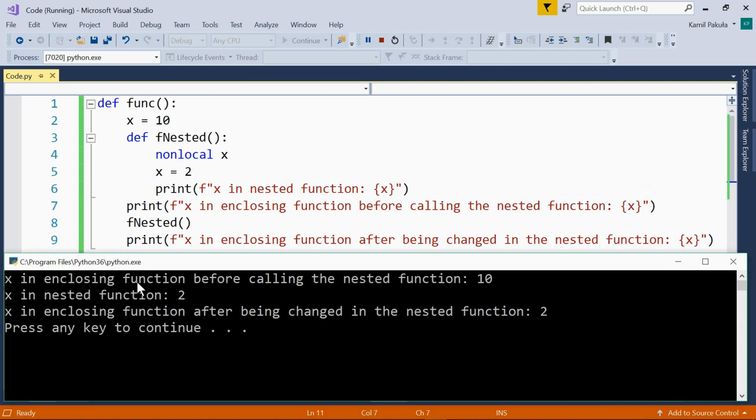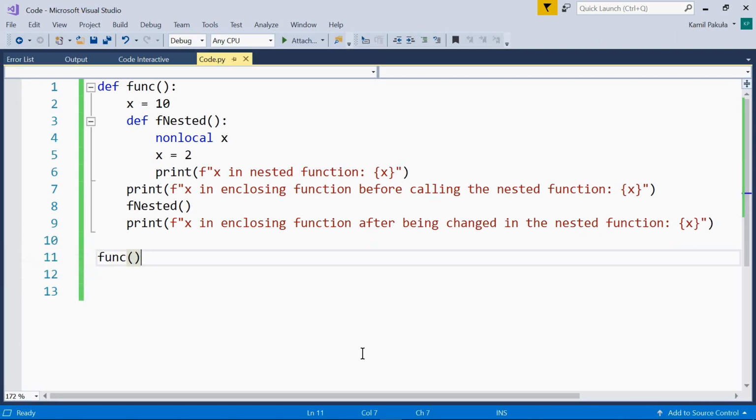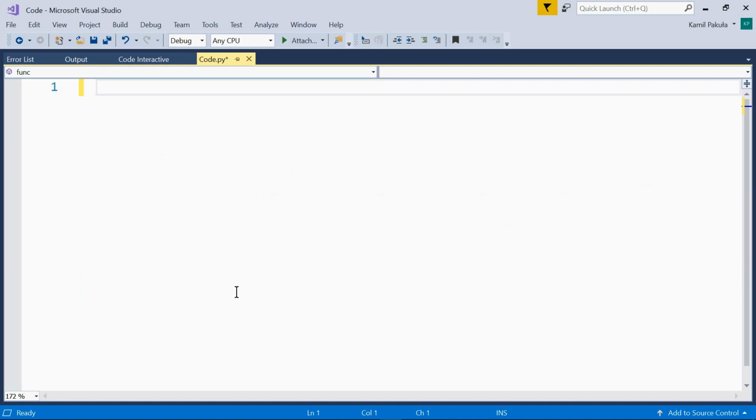X in enclosing function before calling the nested function 10. Okay, in a nested function 2. Fine. In enclosing function after being changed in the nested function 2. Okay, seems to work. So as we can see, now the variable from the enclosing function was indeed changed in the nested function. And now let's have a look at an example with a closure.